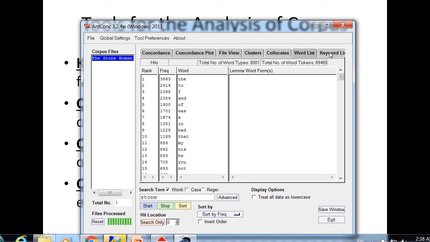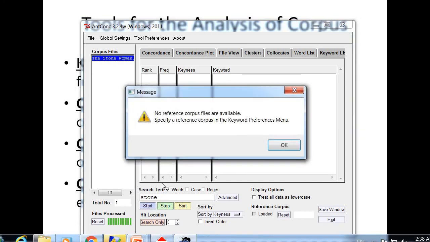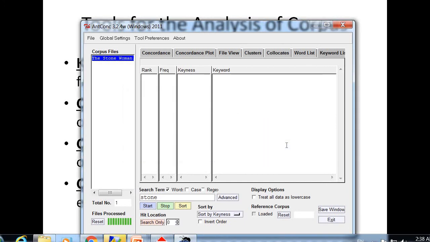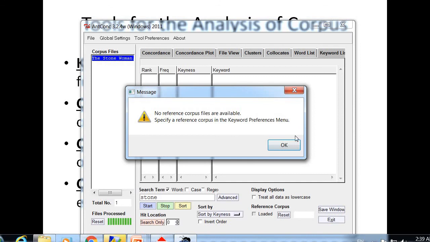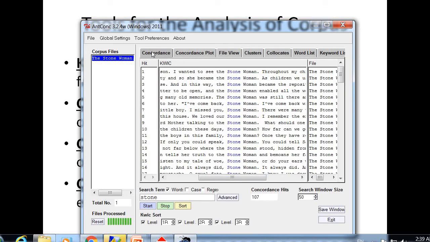Now, the keyword list is here, and you can see the keyword list even here, and keyness as well. So let us now go back to concordance.